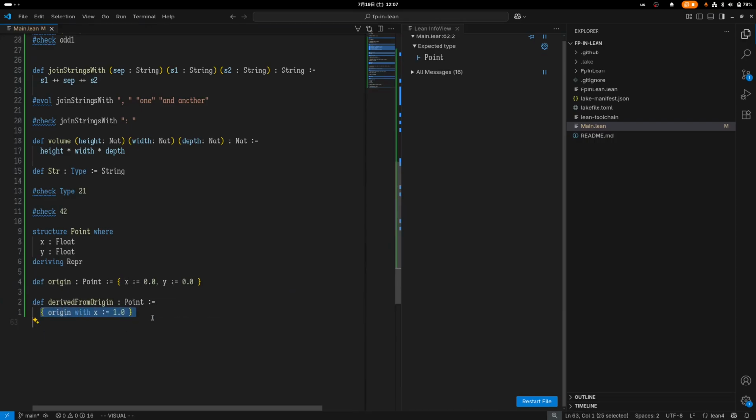Thank you, Copilot. I guess, yeah, it's like this. Actually, yeah, I like that syntax. That's so easy to read. Just origin with x equal to 1. Nice, nice. Yeah, that's really cool syntax actually.